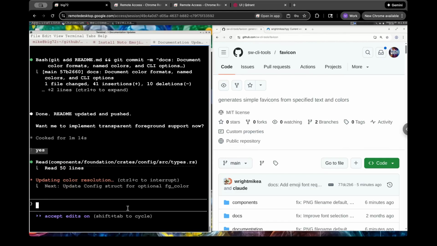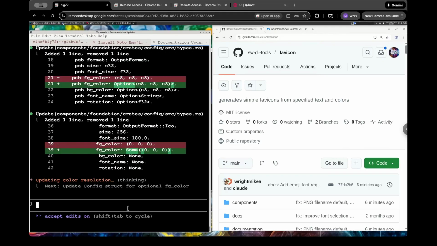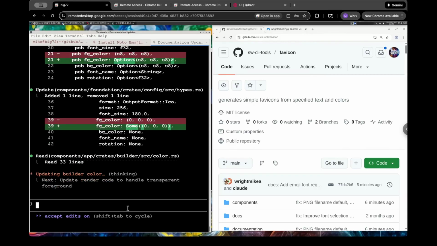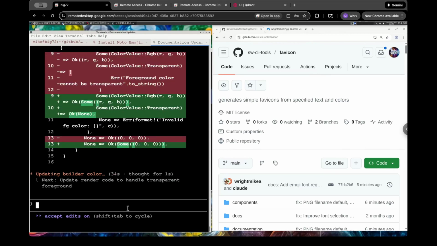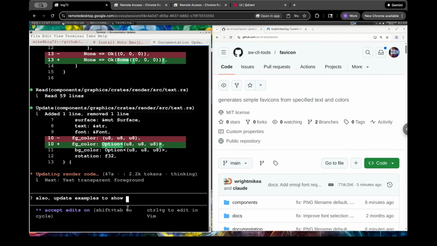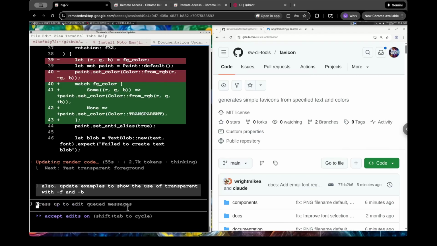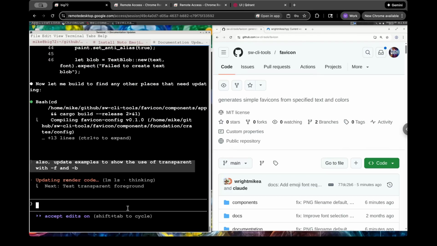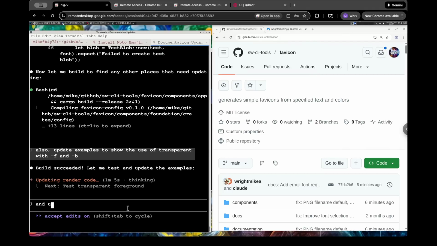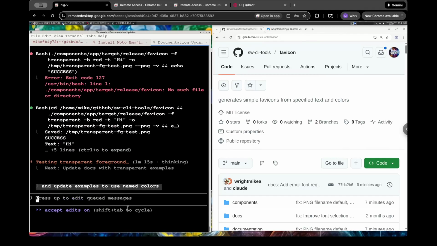Documentation command. Claude asks permission to implement. Building the transparent foreground feature. Still editing code. Still editing code in text.rs. Build running, then testing. Asking permission to display.